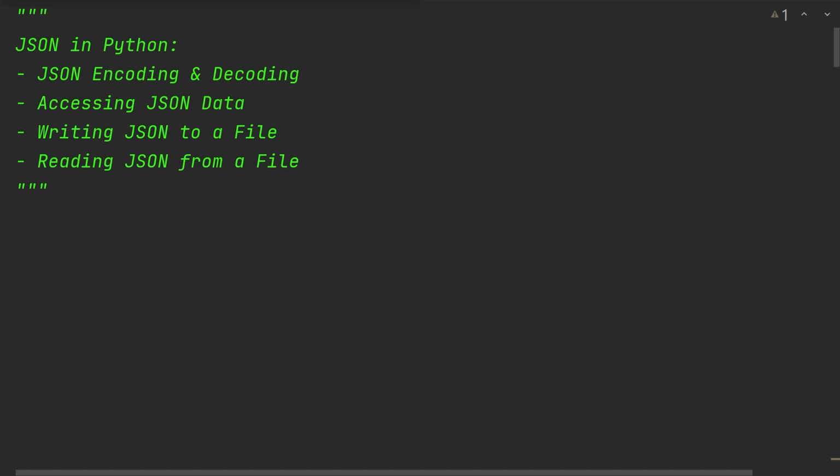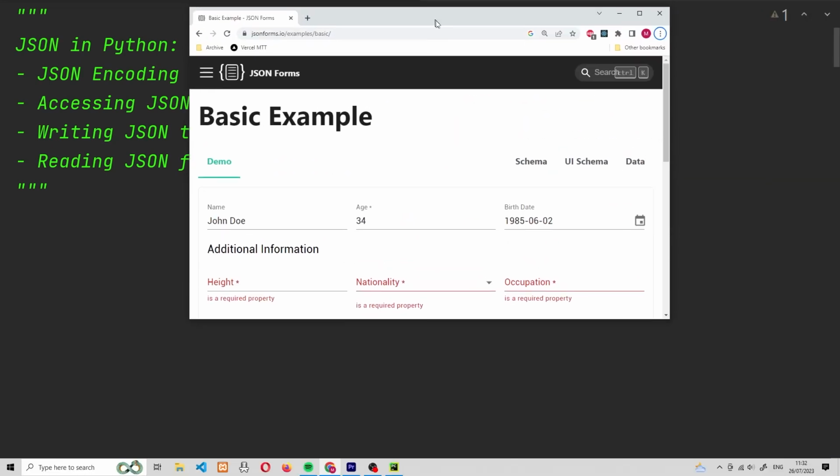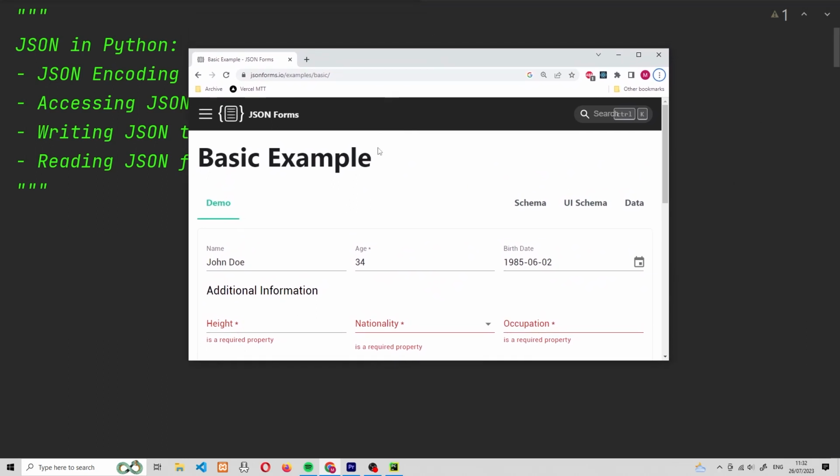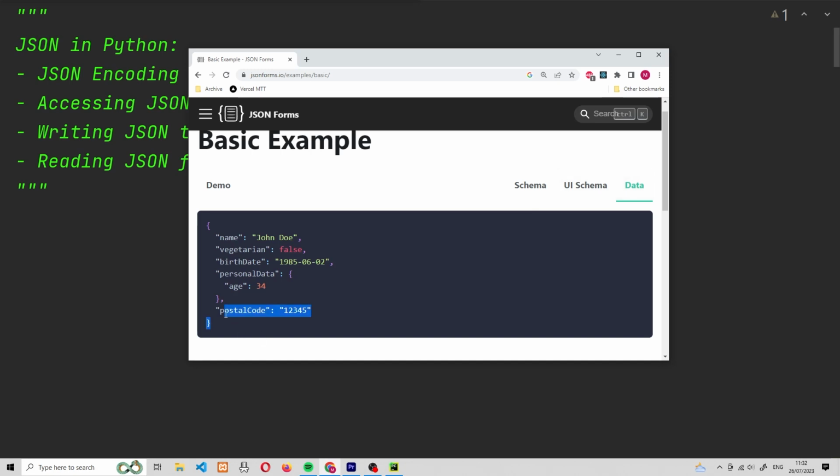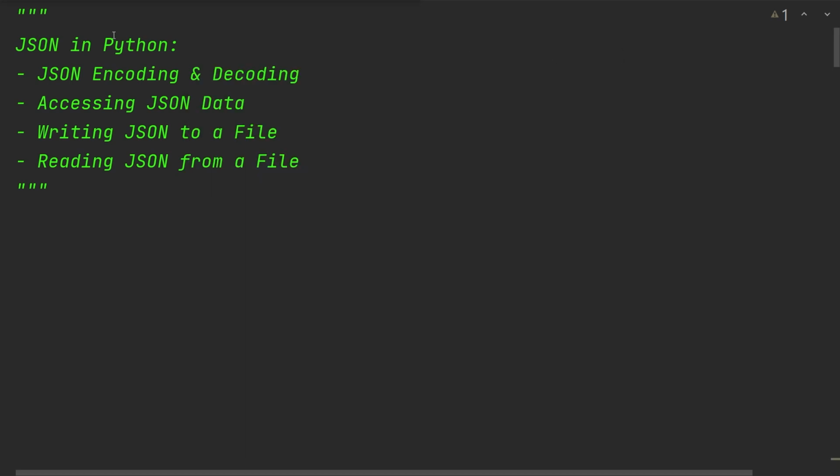If you have ever submitted some data over a website form that may have looked something like this, then the chances are that the data was submitted using a JSON format. JSON, which stands for JavaScript Object Notation, is a format that allows us to transfer data in web applications.